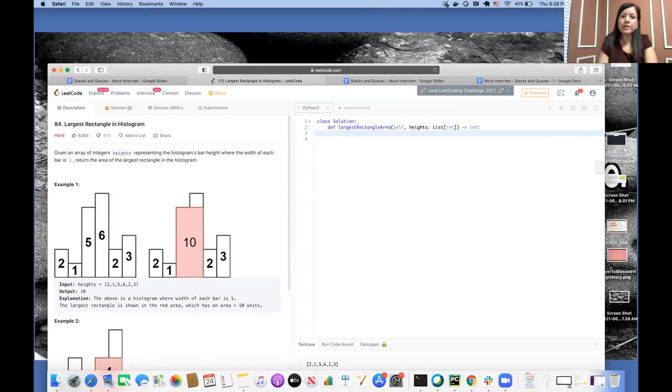So the first thing we talked about is we'd like to keep track of the active bars. These are the bars corresponding to rectangles whose ends have not yet been determined. We still don't know how far to the right these rectangles actually extend. So we'll say we're going to be using a stack. Okay, so we just keep it like this.